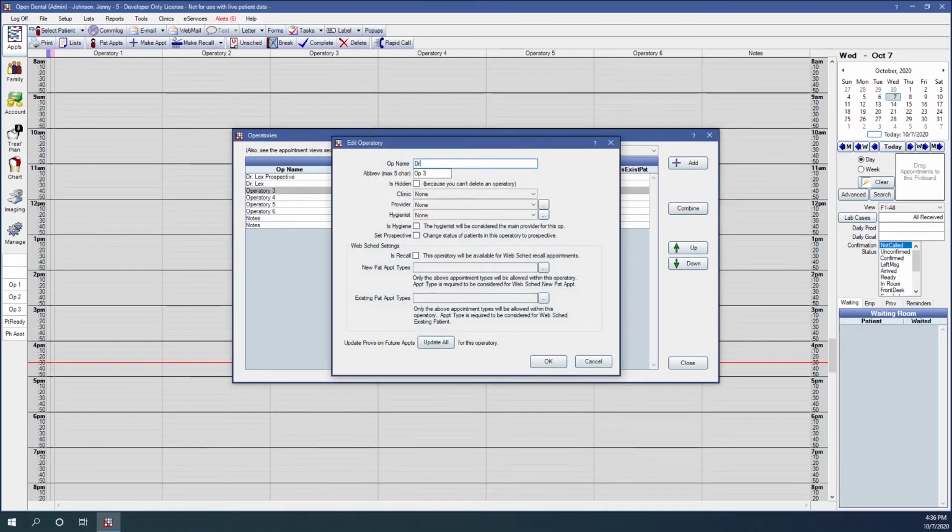Operatory 3 is for our other provider at this clinic, Dr. Abbott. ODC for the clinic and provider of Dr. Abbott. Once again, leaving the hygienist unselected and is hygiene unchecked. And Dr. Abbott doesn't want a prospective operatory, so we're going to also leave that unchecked.